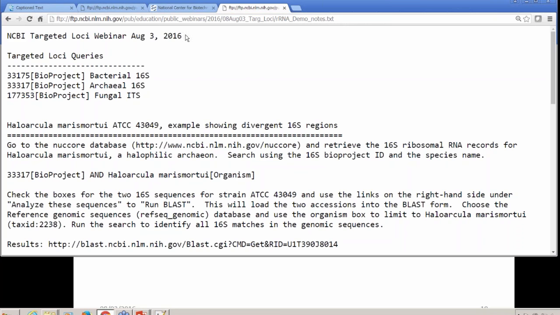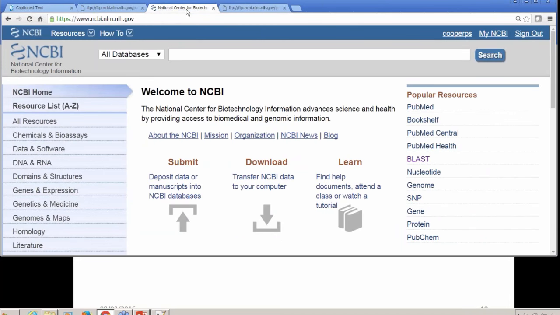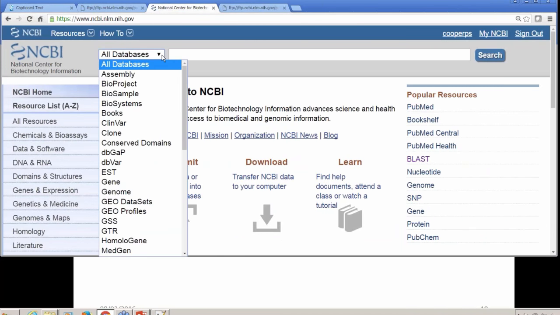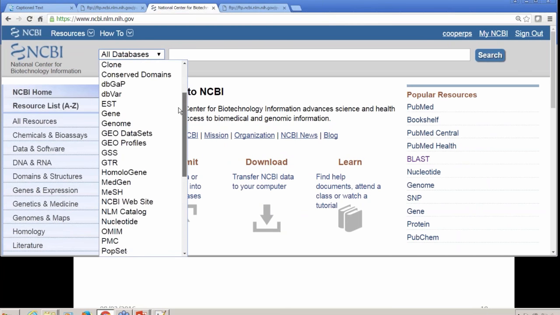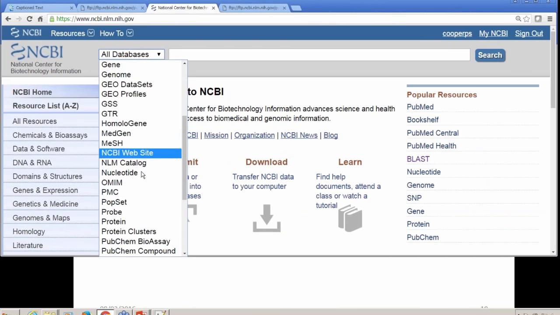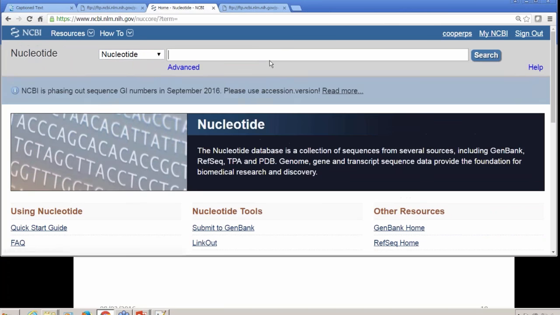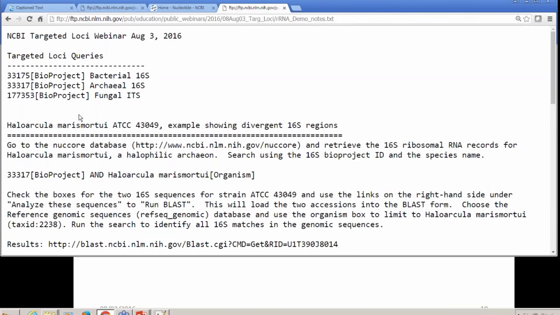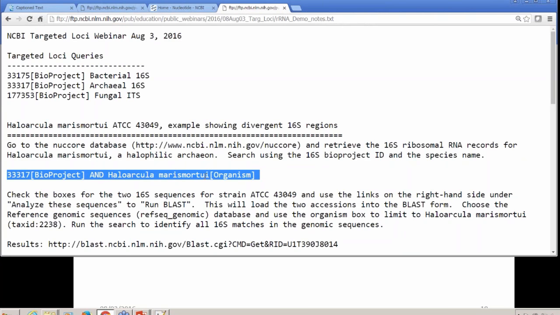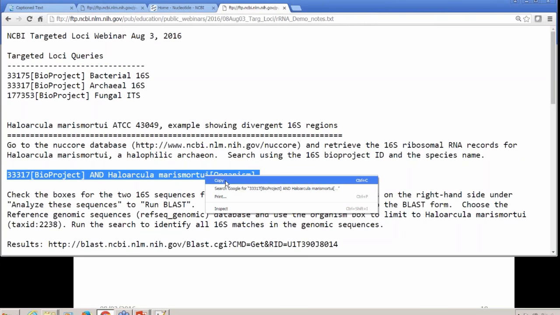So I'm going to do the first one, and I'll start off by going to the NCBI homepage here, and I'm going to go to the nucleotide database. We're going to retrieve some 16S sequences, one for a particular species of archaea. I'm just going to go to the nucleotide database first here, and let's do a search. I can type it, but my typing is horrible, so I'll just copy and paste this to save some time.